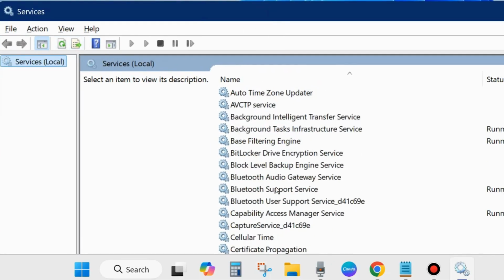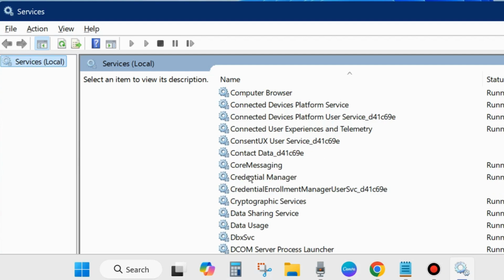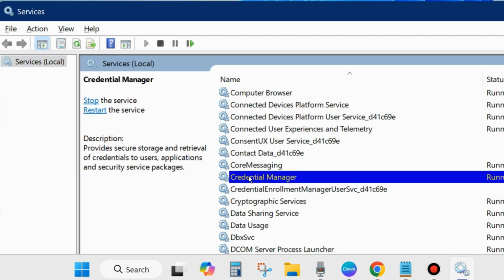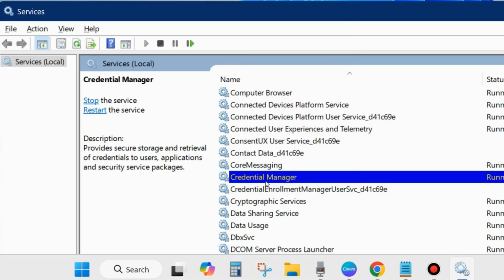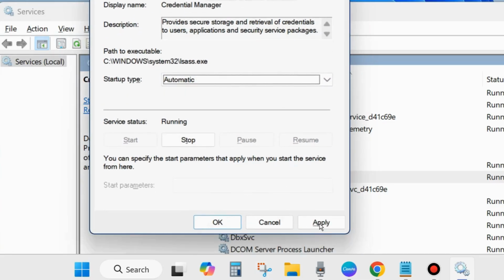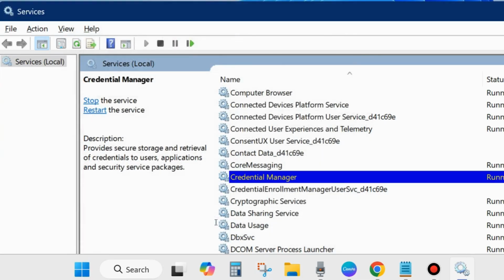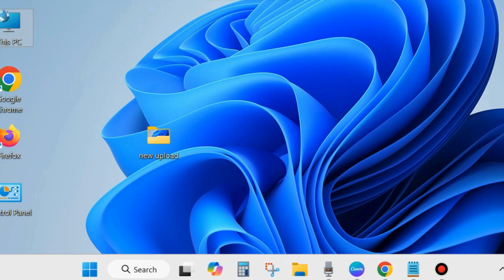Under available services, scroll down and look for the option Credential Manager. Simply right click on it and choose Start. If you find it already in the started state, then double click on it to open its properties and choose the startup type as Automatic. And finally click on Apply and OK to save the changes. After that, close the windows and check whether your error code is resolved or not. If not, go to the next fixes.